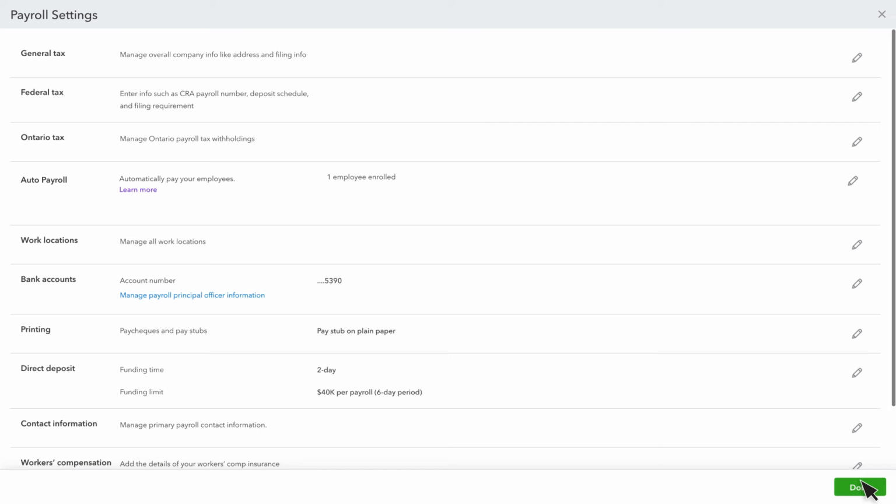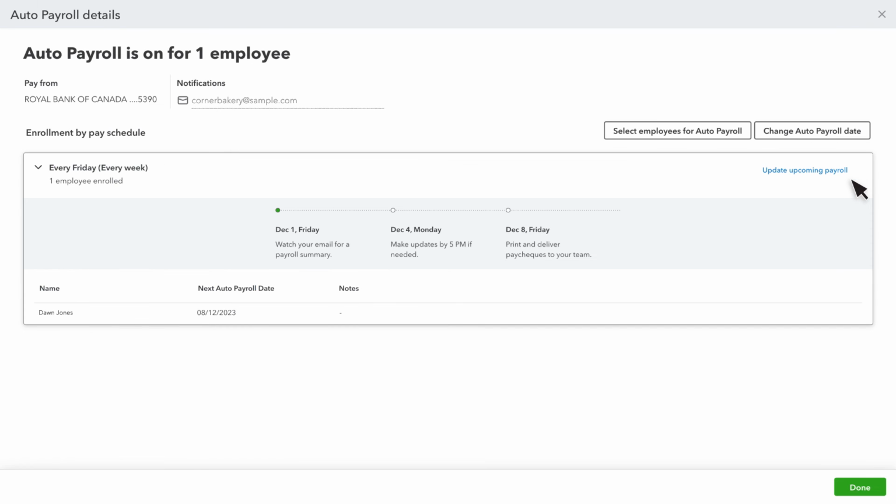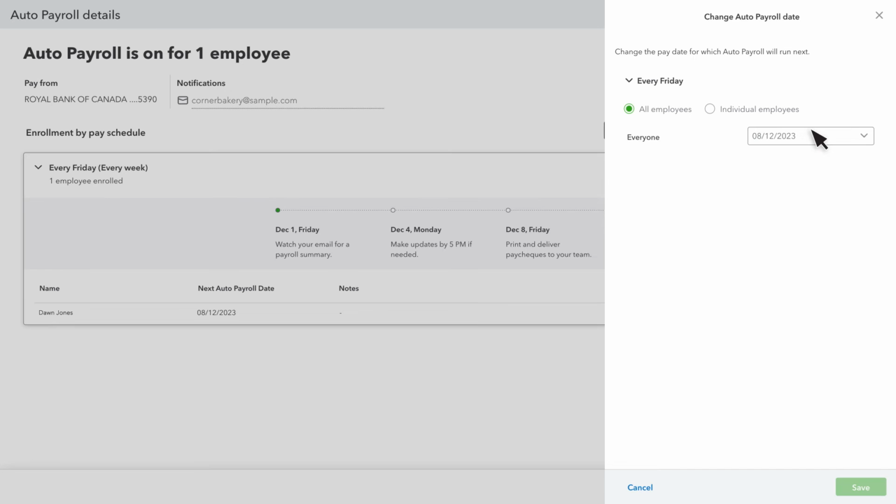If you wish to change your auto payroll date, go back to the payroll settings page and select the edit icon next to auto payroll. Select Change Auto Payroll Date. Next, select if you want to change the date for all employees or individual employees. For this video, let's consider changing the date for an individual employee. Select a date from the drop-down next to the employee name. Once you're done, select Save.